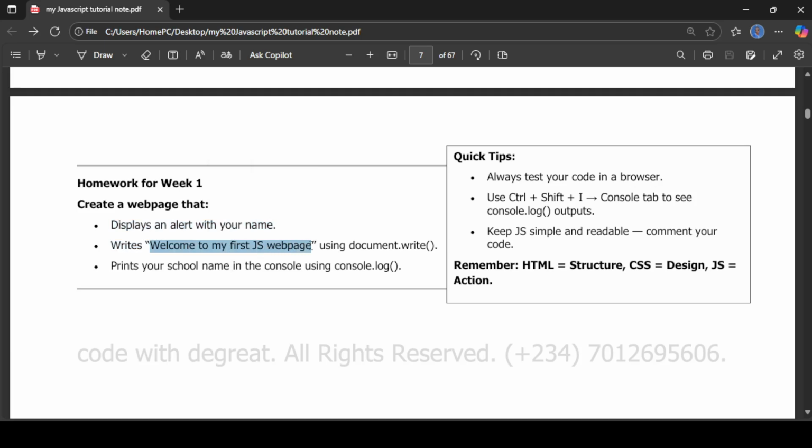Welcome to my first JS web page using document.write. Okay. So make sure you create a web page that alerts your name, and also write this statement here, using your document.write that we use to write on the web page directly. Okay, and also print your school name in the console using the console.log.